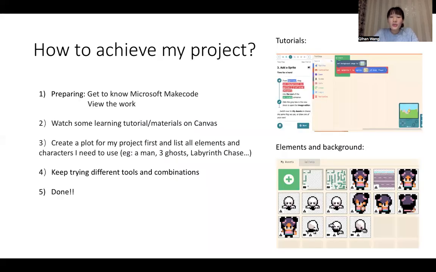In terms of the process of implementing this game, I found it interesting and challenging for me. I learned the general concept and operation of Microsoft MakeCode through self-study and video tutorials. I also tried the lessons on the website and on YouTube for practice and learning. After that, I created a plot for my project first and listed all the elements and characteristics I needed to use, organized the prompts I needed to use, and created them.